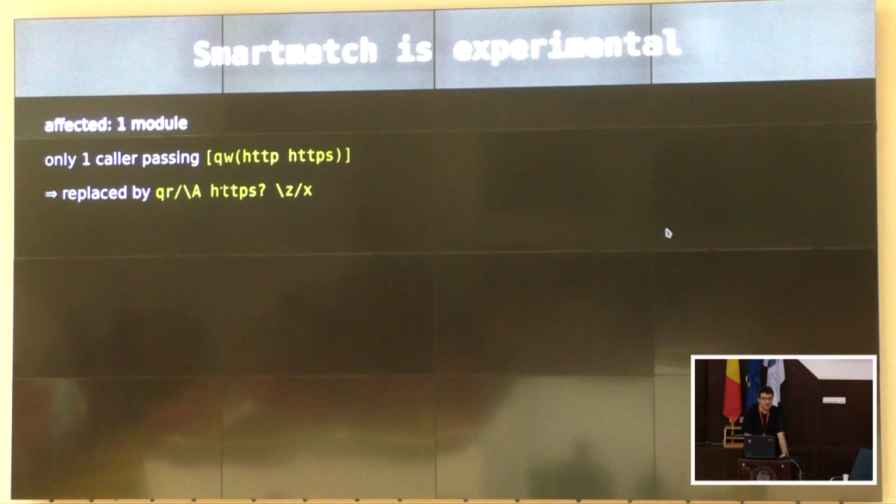Smartmatch is experimental. This one only affected one module, fortunately, because one or two years ago, I realized we had given/when and smartmatch in our code, and I had already started getting rid of that and rewriting code. So only one case was left, and that was also pretty easy to fix. We mostly used strings, undef, regex objects, and only one caller passing in an array of strings, which is trivial to convert to a regex in this case. So yeah, we got lucky there.